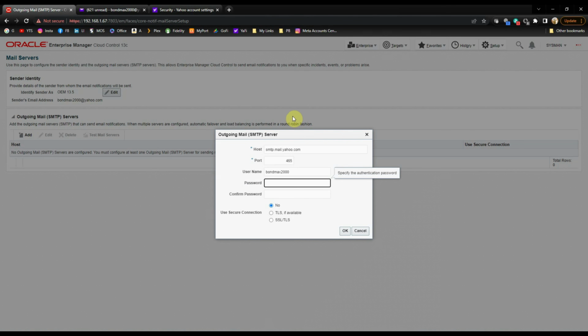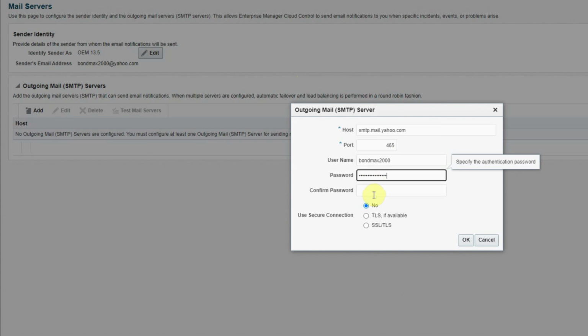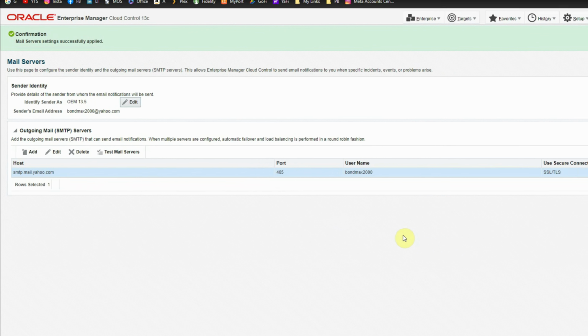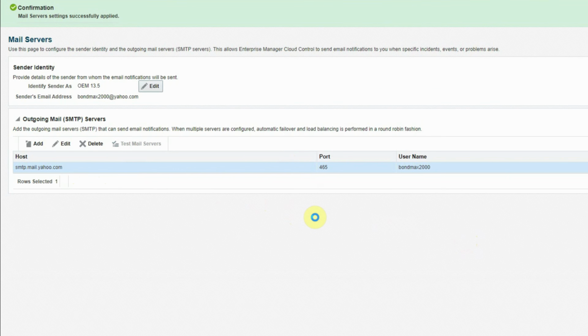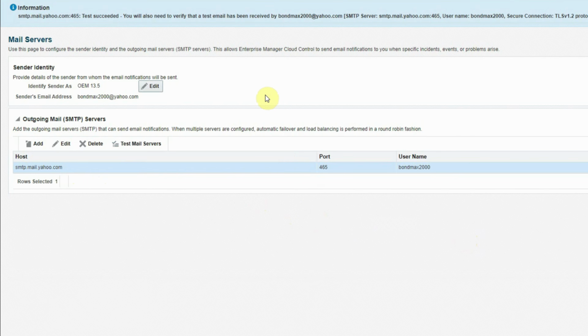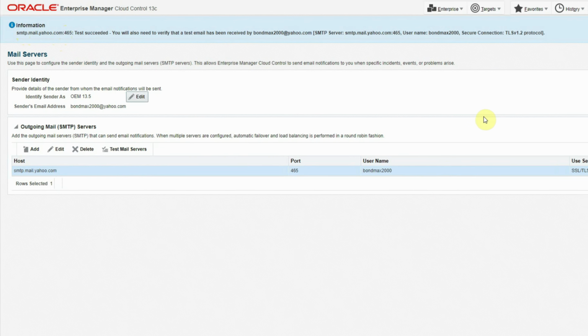We will go back to our OEM and we will put the password there, confirm the password, and the secure connection will be the SSL/TLS option here, and click on the OK button. Once these settings are done, you click on the test mail server to test your configuration. If it is successful, then your SMTP server configuration using the Yahoo Mail has been successful. And you can see that smtp.mail.yahoo.com at 465 test succeeded, which means your email configuration is done.